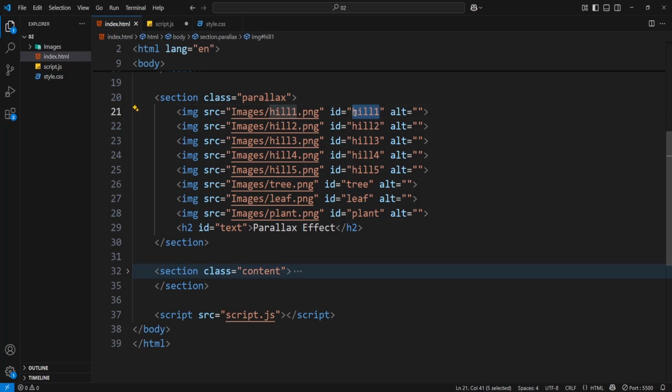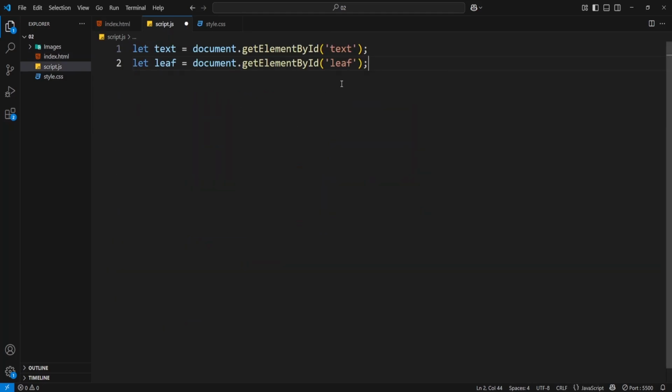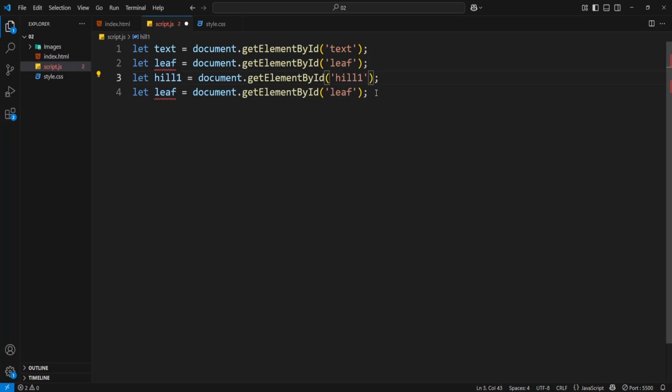So I copy its ID name, and back in the script.js file, I duplicate this line a total of two times. This time I'm going to target hill 1. Then I'm going to target hill 4, and I'm going to change the ID name to hill 4, and at last I'm going to target hill 5. It's not leaf 5, it's hill 5. So I copy hill, not leaf, and replace leaf with hill.